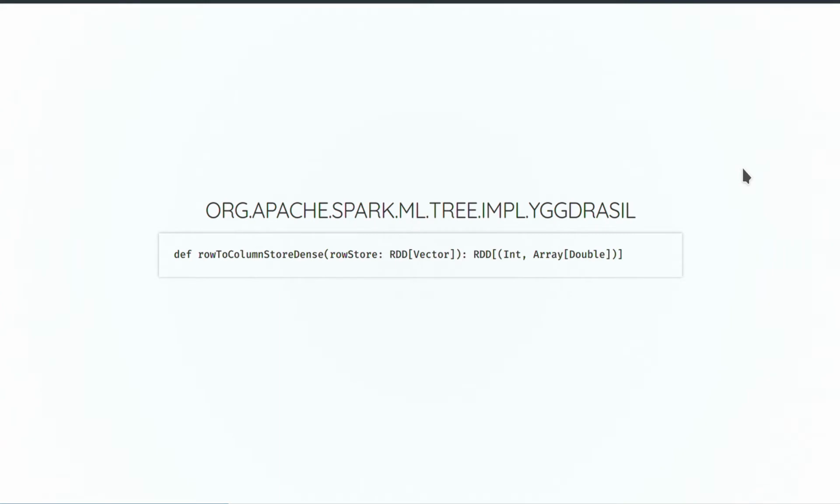The way that we do the column partitioning is extremely simple. In our Spark package, there's a method called rowToColumnStoreDense, and an equivalent one for sparse datasets called rowToColumnStoreSparse. All it does is it takes your RDD of vectors, so your rows, and it transposes them.